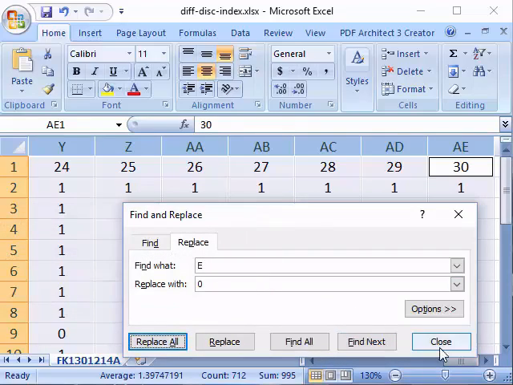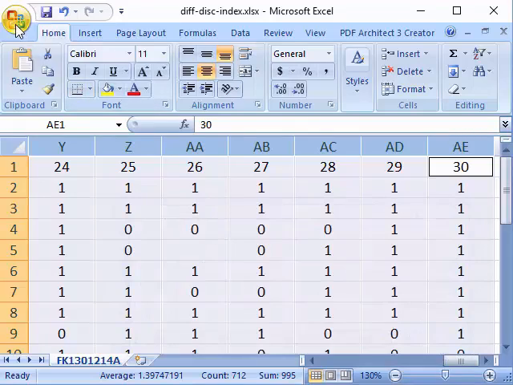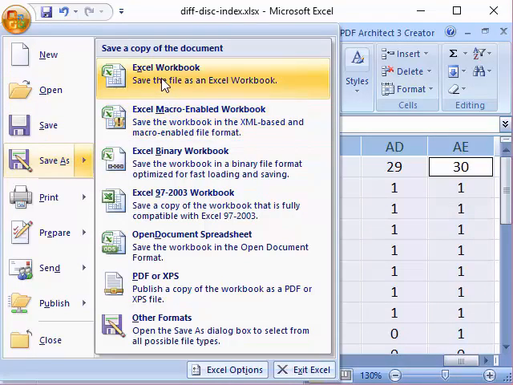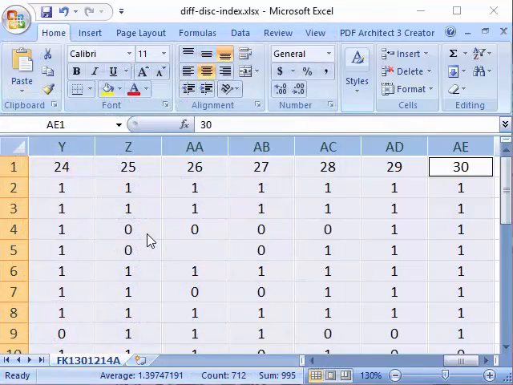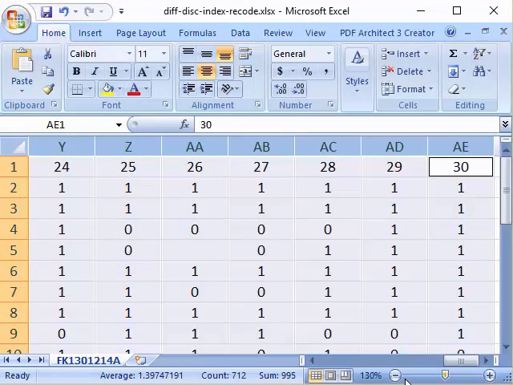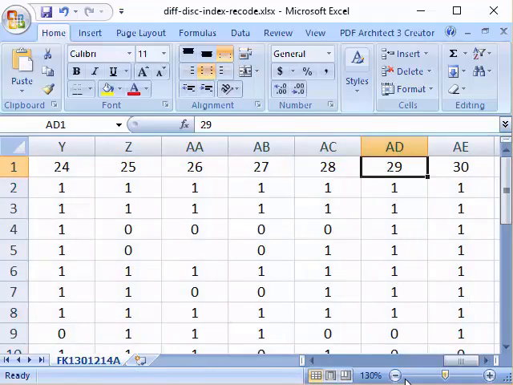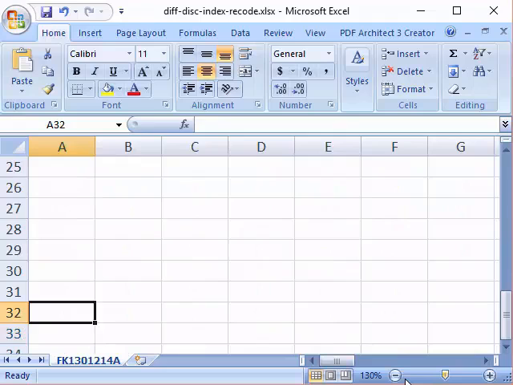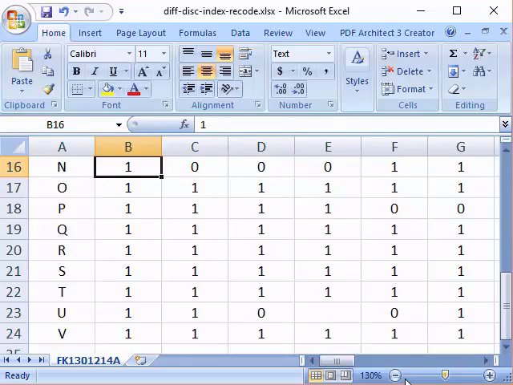Okay, so close. So now we shall save this as converted file. So save as, we're going to give the name converted, or recode, whatever. So we already changed the name so that we differentiate this from the original file. So you can see here, everything has been changed to become 1 and 0.